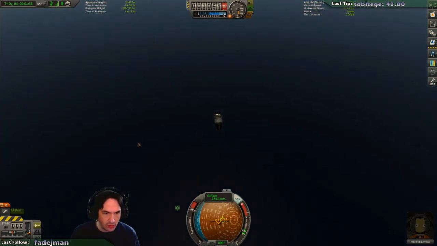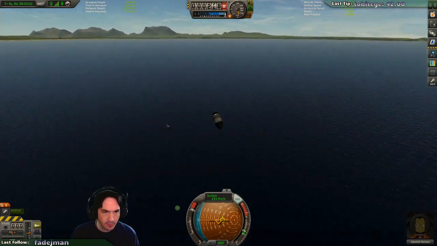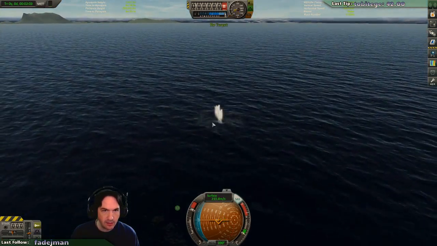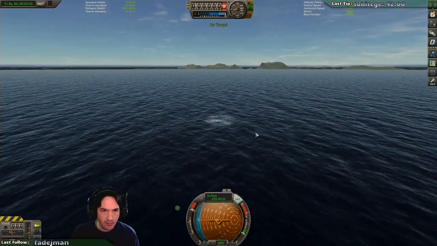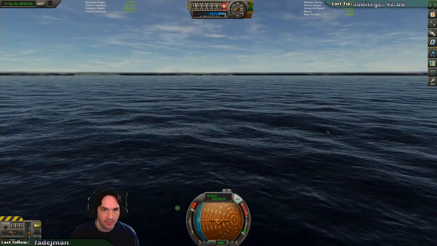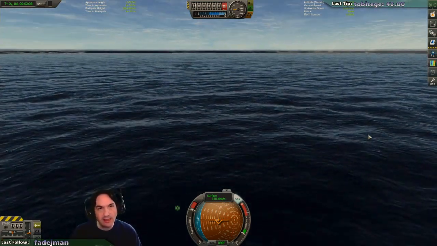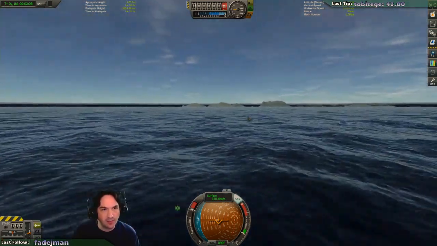Okay, so look at that water. Yeah, he's going down. But look how that water looks as well. So again, it doesn't change. All it does is it changes the look of the game.